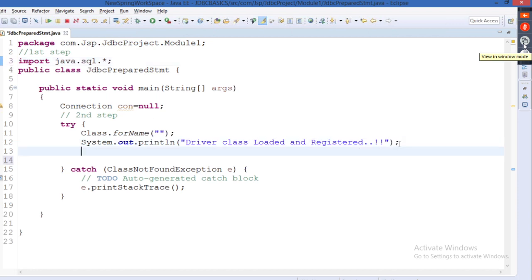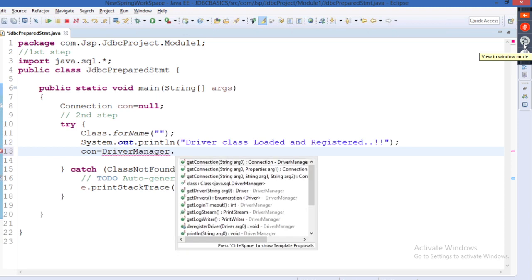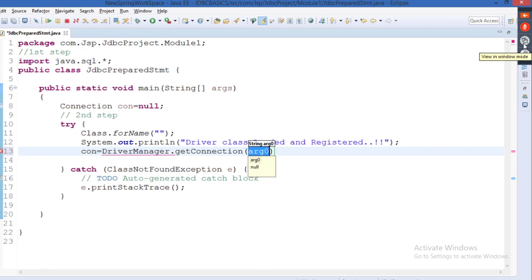Next, we will say con equals DriverManager dot getConnection. So guys, what is DriverManager? What is DriverManager, guys? I'm asking. Helper class. Very good, guys.